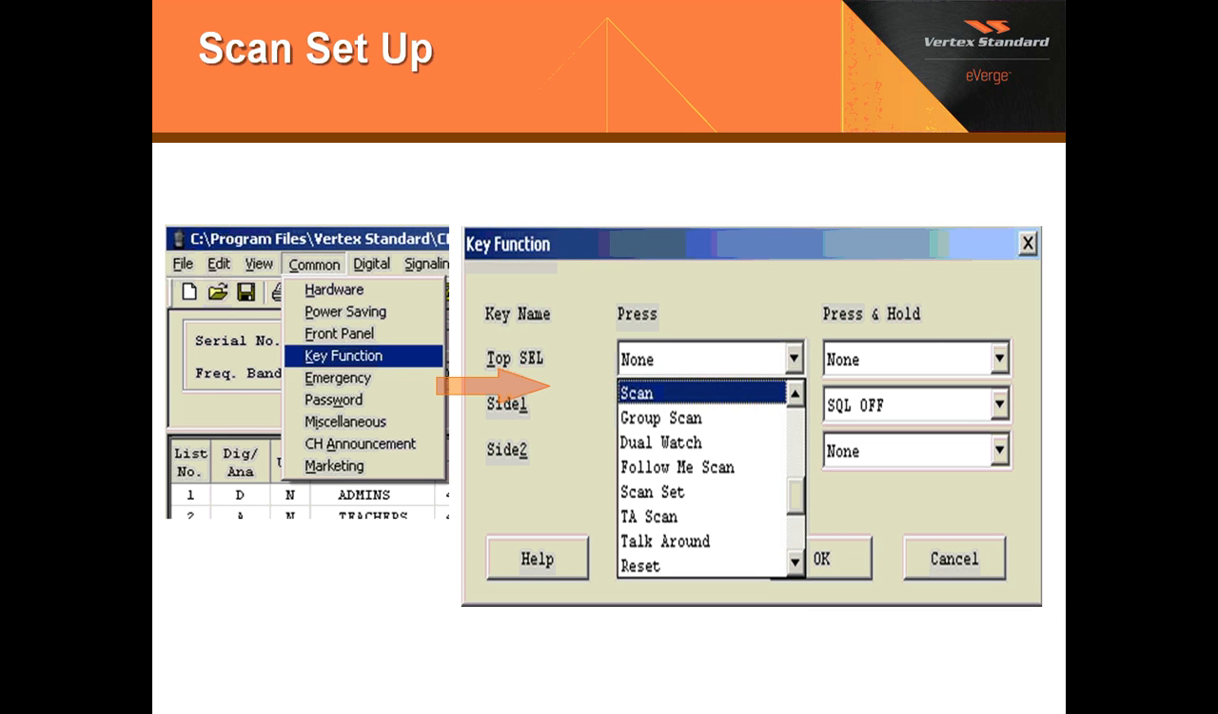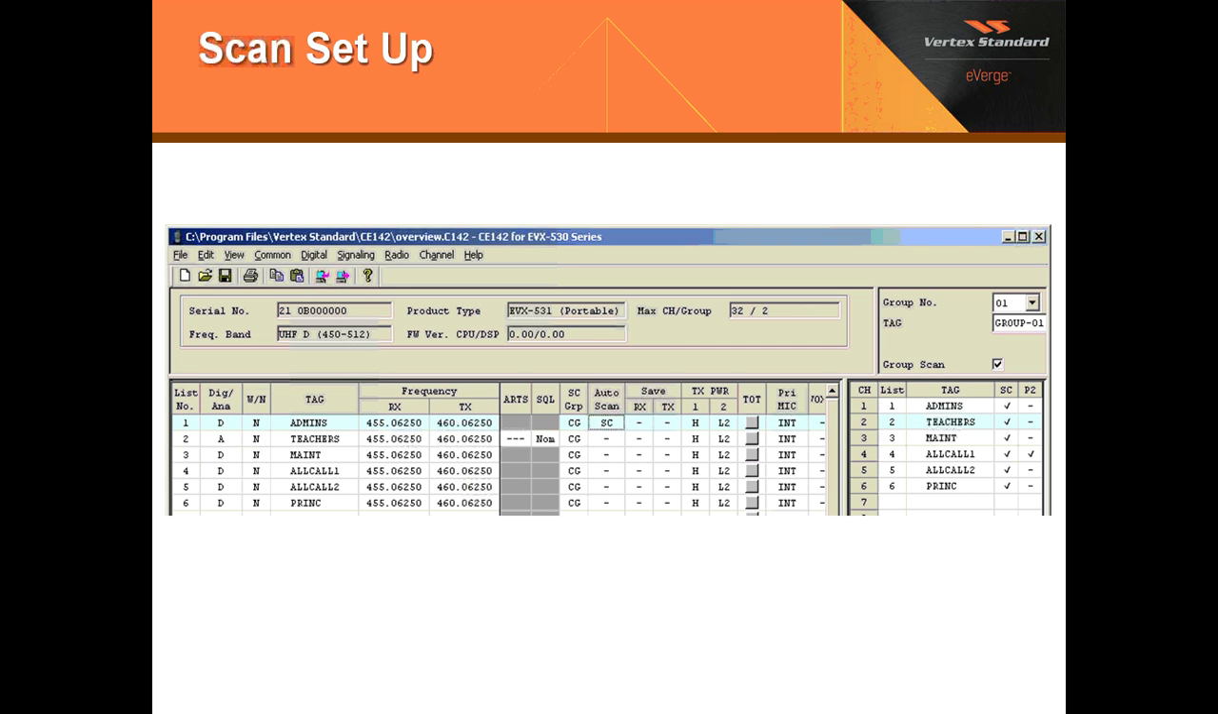With key function, you have this familiar screen which has a pull down of all 4 of our scan features. These scan features are the same that we've had for quite some time: scan, group scan, dual watch, and follow me scan. You select which one is appropriate for your radio to your button. After doing that, we're going to go ahead and set up the individual scan features within the radio.